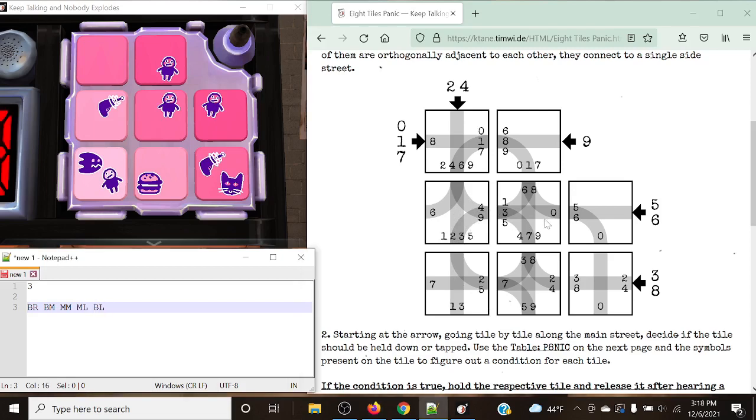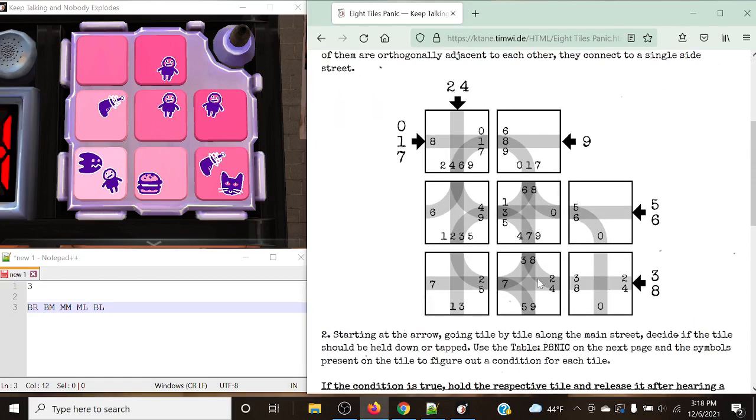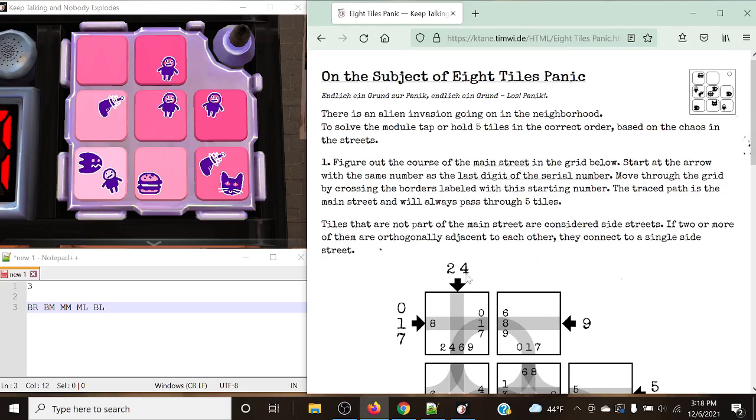So we started at the arrow with the 3, and we followed that 3 throughout each of the borders, leading us to the bottom left, which leads us to the exit, as you would expect. So the traced path is the main street. These tiles that we have together, the bottom right, bottom middle, middle, middle left, and bottom left, are referred to as the main street right here. And it will always pass through 5 tiles. This is what's happening here.